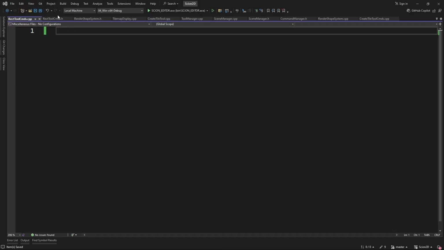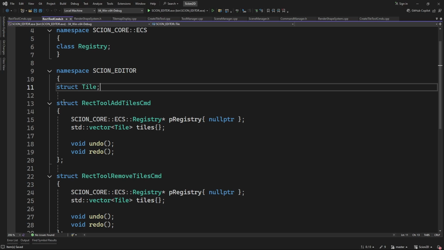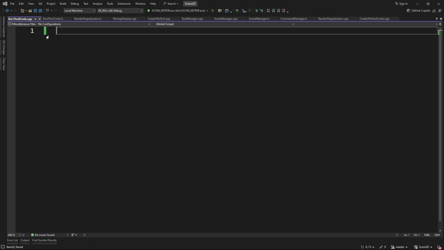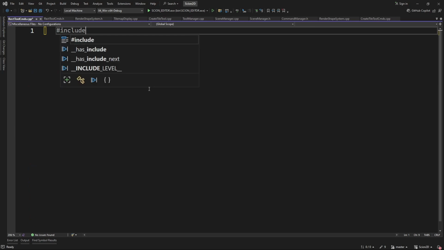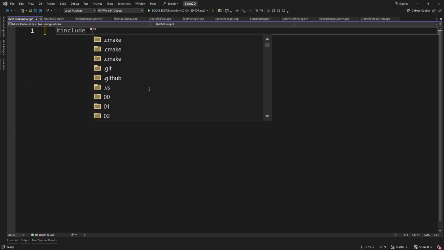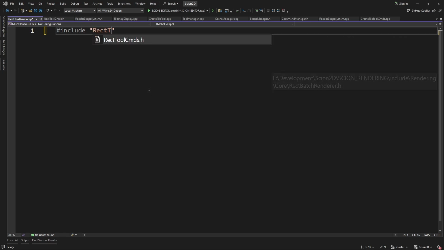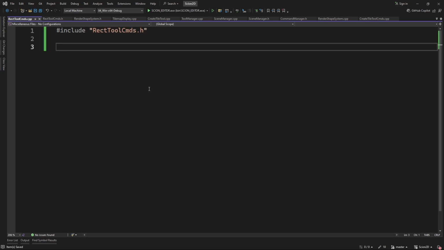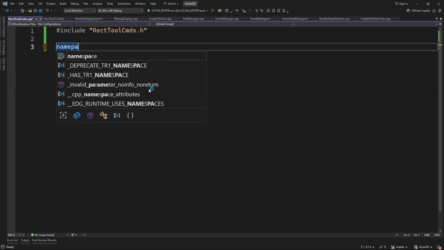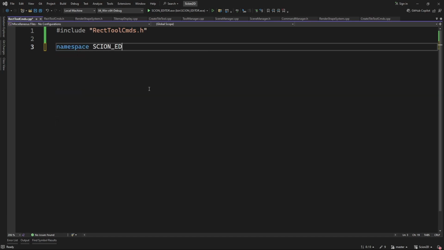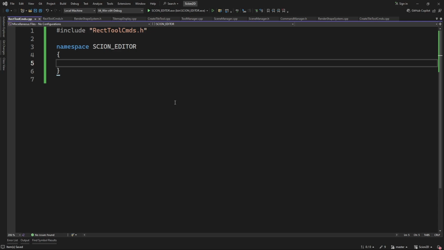Okay, so I had to cancel that really quick and restart everything because for some reason Visual Studio doesn't like it if I don't have the file and everything already set up when I'm using CMake. It's a weird bug. You have to have the files beforehand, and that's fine. So we'll just add it in. RectToolCommands. Then we can say namespace Scion Editor. So just put that there for now.